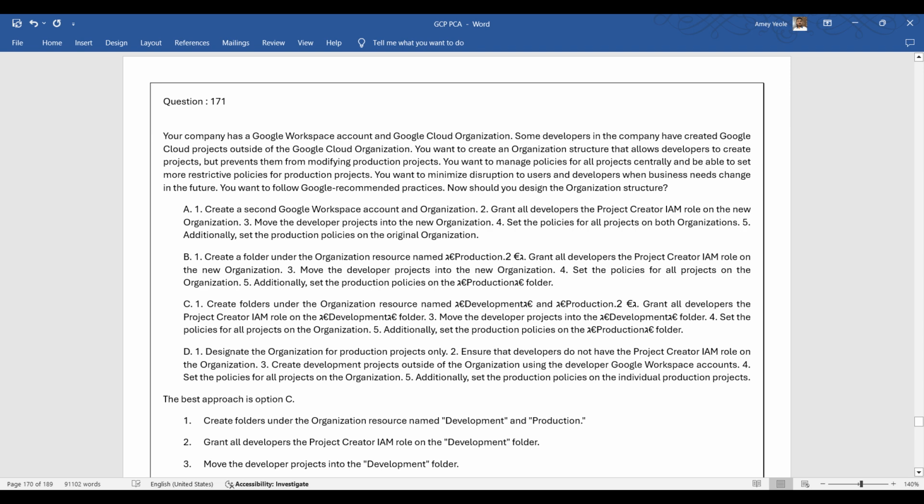C. 1. Create folders under the organization resource named Eurodevelopment and Europroduction. 2. Grant all developers the project creator IAM role on the Eurodevelopment folder. 3. Move the developer projects into the Eurodevelopment folder. 4. Set the policies for all projects on the organization. 5. Additionally, set the production policies on the Europroduction folder.